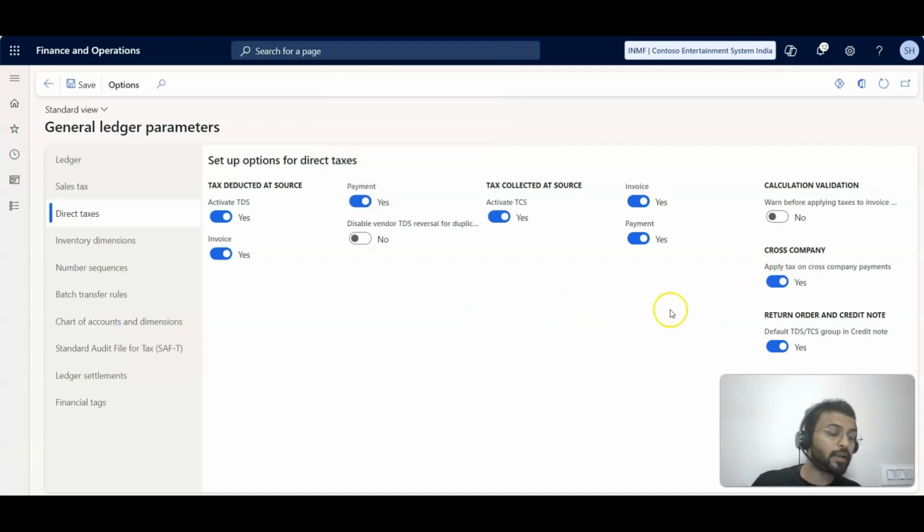Then we can apply TDS on cross company payments. Also we can enable this feature for credit notes and purchase returns. In case of a purchase return, whatever TDS group was charged on the original purchase will automatically come on the purchase return also. So this button will help for the same.